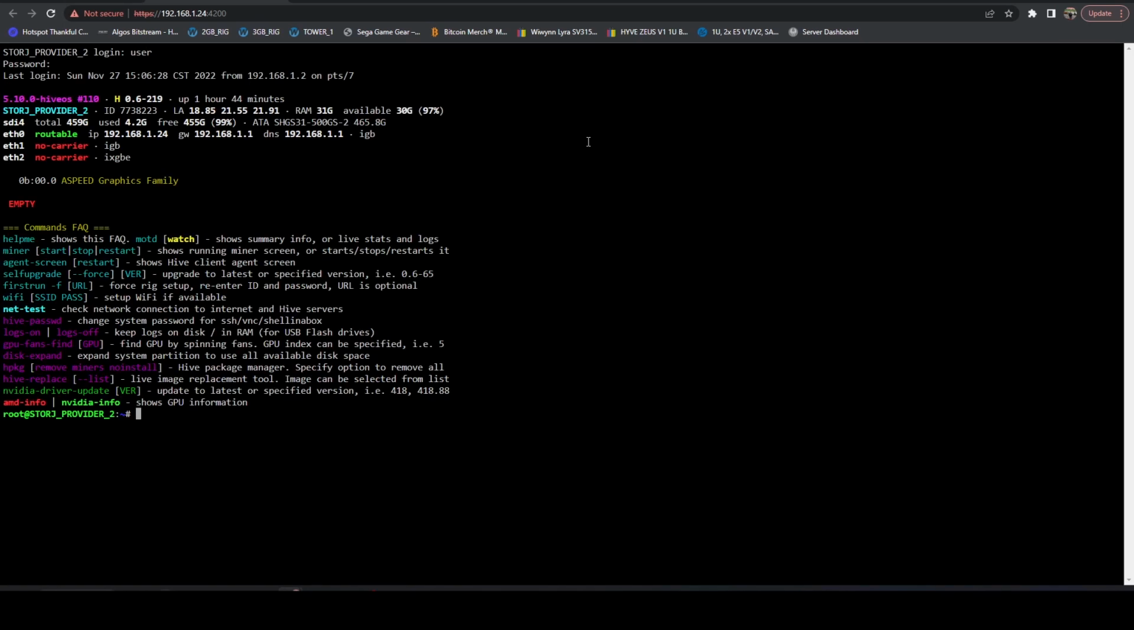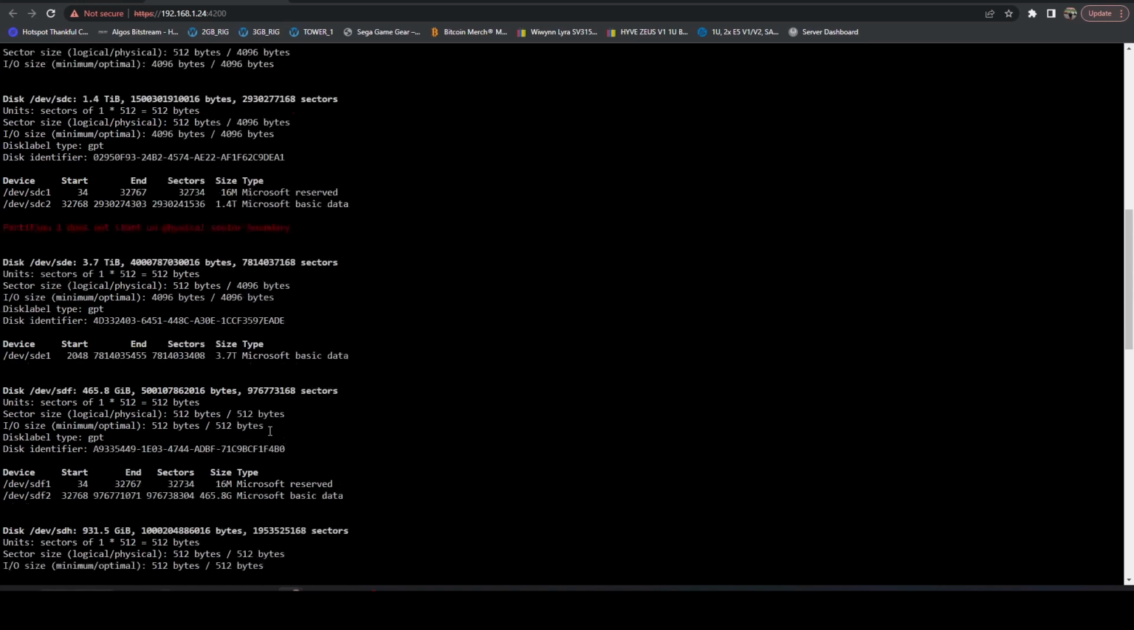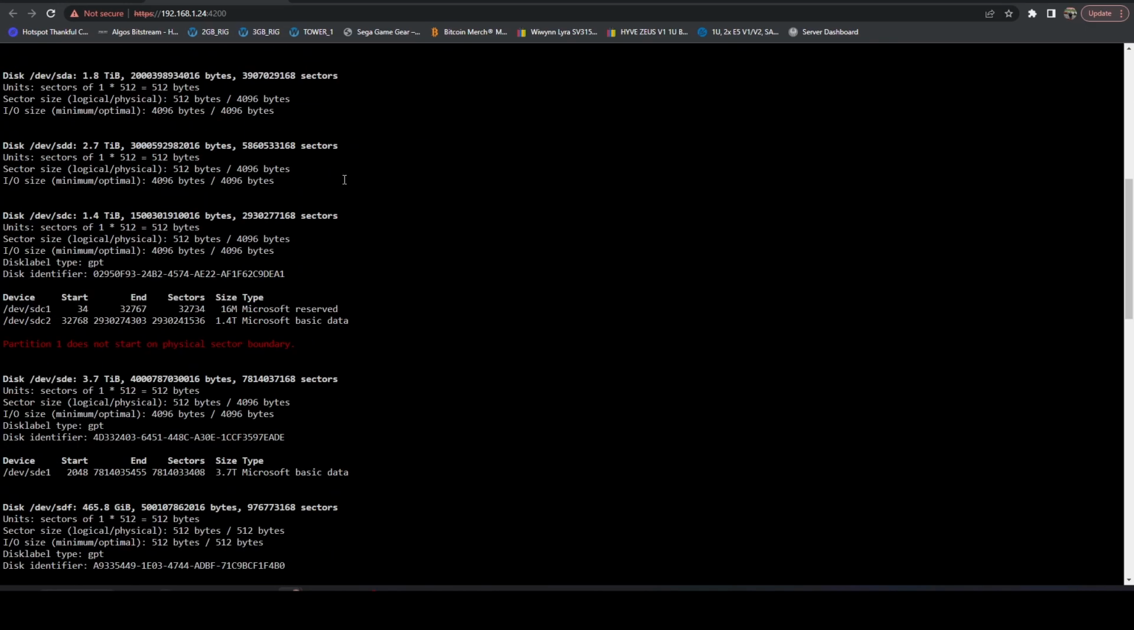Just log in. One of the first things we need to do, there are several steps. One is we're going to create basically a logical volume, which will be the equivalent of a software RAID, with all of our hard drives. This specific unit has 12 hard drives in it. One of them is dedicated to Hive OS and the OS, and then we're going to be combining the other 11 together into a logical volume, which we will be providing as storage on the Storj network. I'm not going to do that just yet.